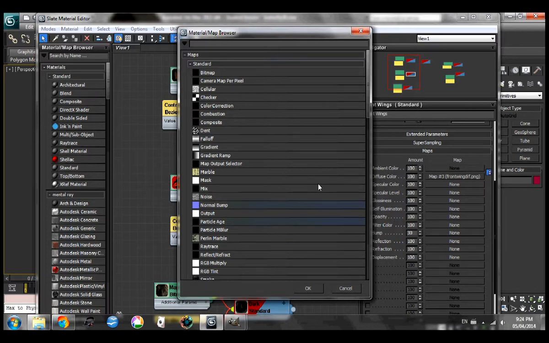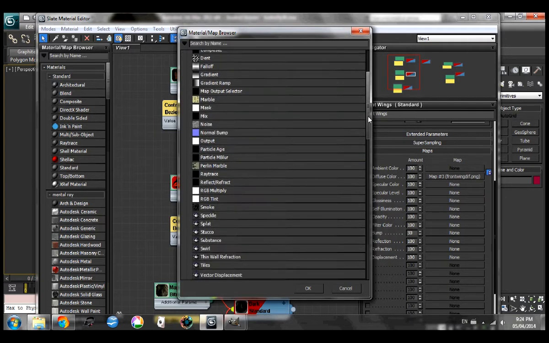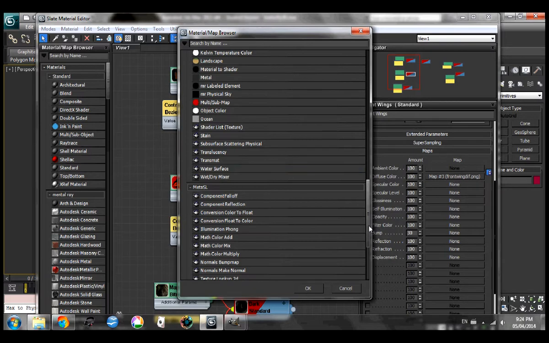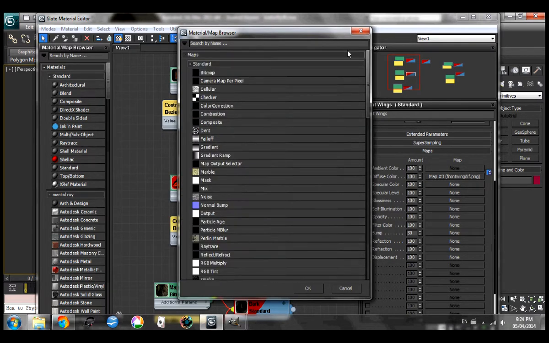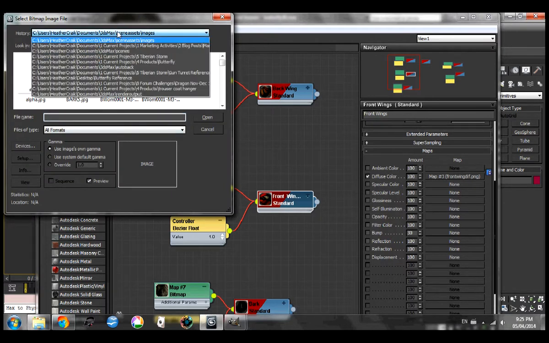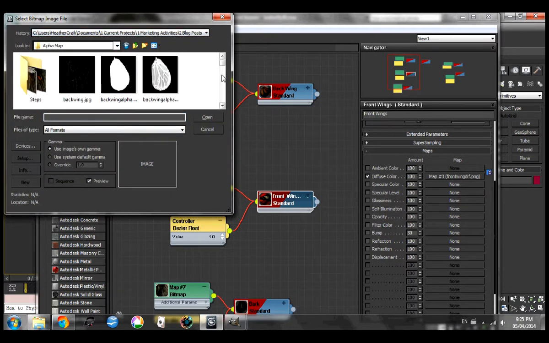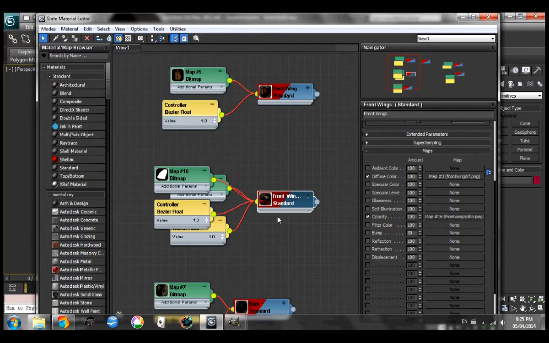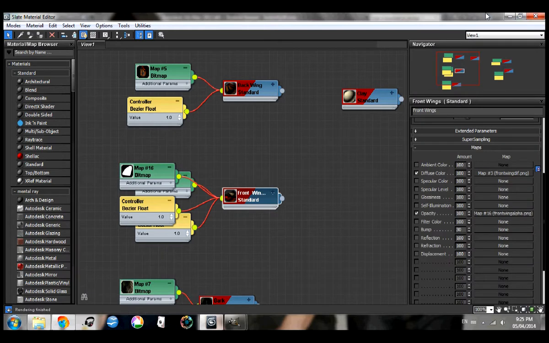Now in this dialog box, obviously you can add all sorts of different things. I remember a long time ago, I added stuff like basic movies to make it animate. I don't know if you can still do that. I know for a couple of versions you couldn't, so maybe worth checking into. But for right now, we want bitmap. If we just go back to our folder here, front wing alpha, and open that up.